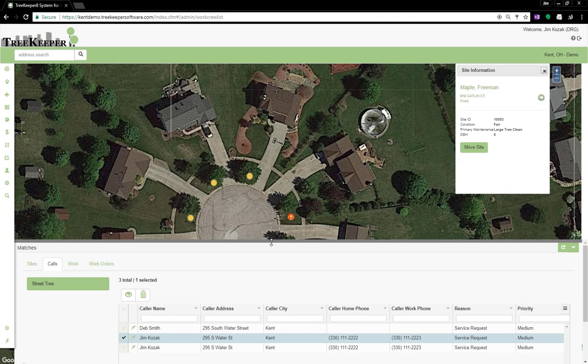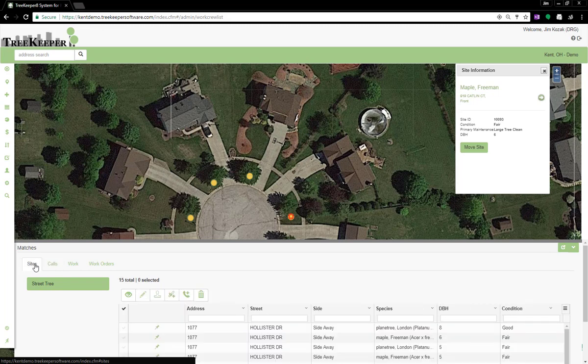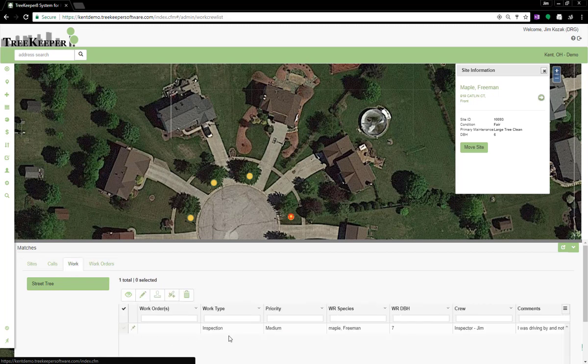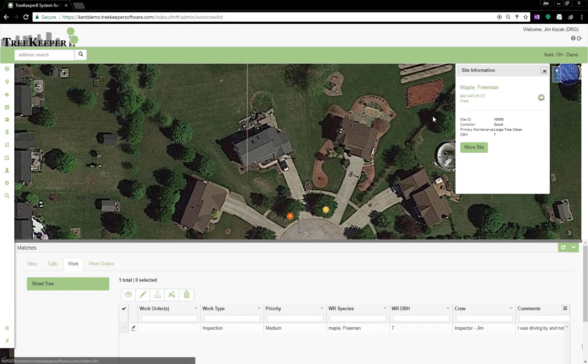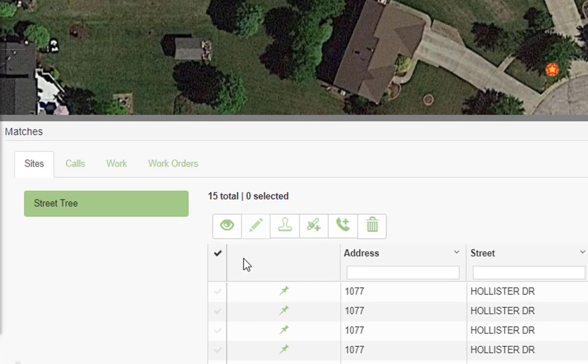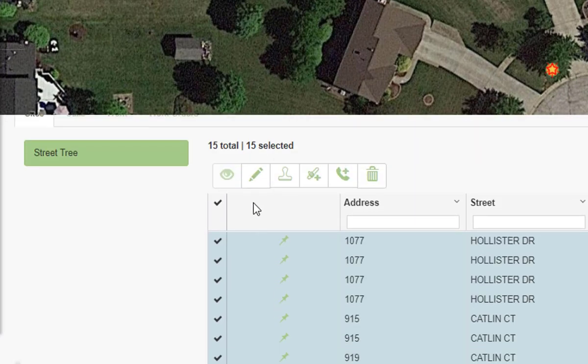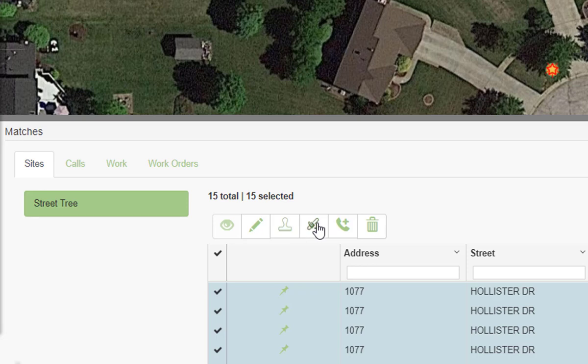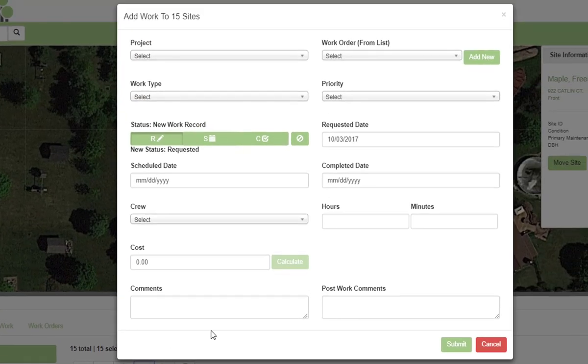So what I could do here is I can bring up all of these sites, and I can see that there is a site here at 922 that already has a work record for an inspection. But I could actually go ahead and select all of the sites by putting a check mark in this box, which is going to select all 15 of my sites. And then I can use the menu right here at the top of the screen to add work records.